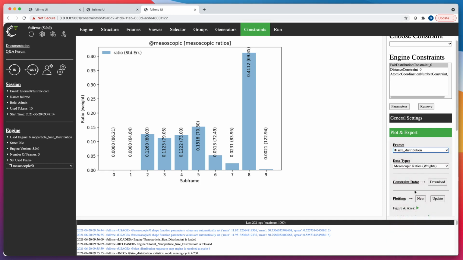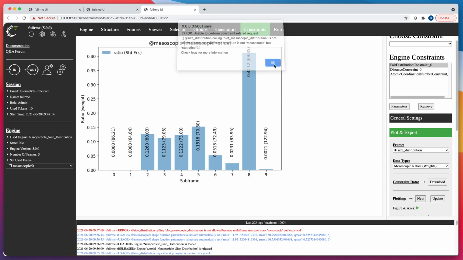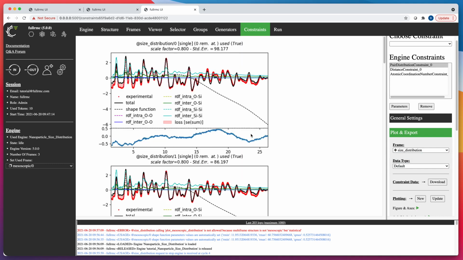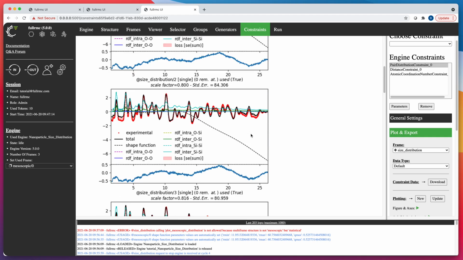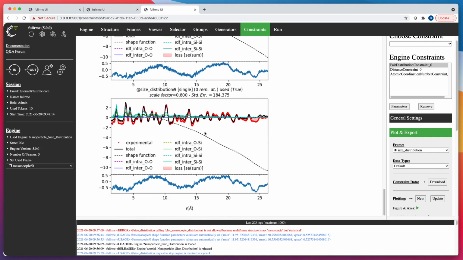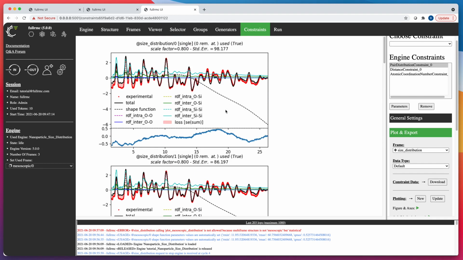Let me plot size distribution, which is statistical. Oops, I cannot do that because I cannot plot mesoscopic ratio for a non-mesoscopic structure. So this is a statistical run. This is the first run I ran as a statistical before resetting the structure to mesoscopic and running it again. And this is the state of each and every subframe. All right, see that? So for example, the nanoparticle in subframe 9 is a very small nanoparticle. There's barely any correlation at long-range orders. So you have that now running.